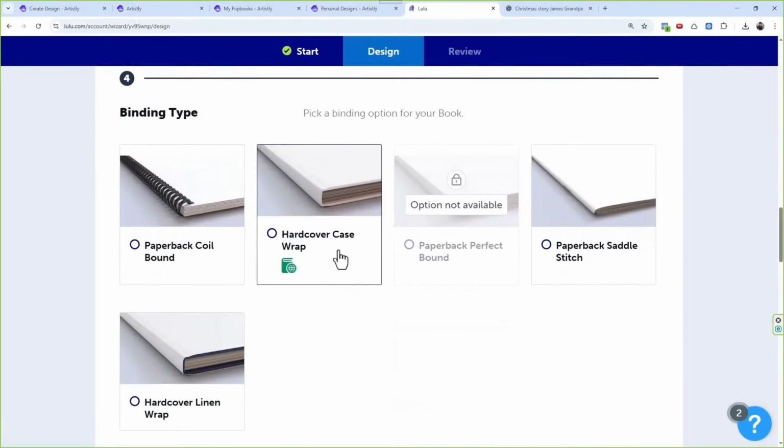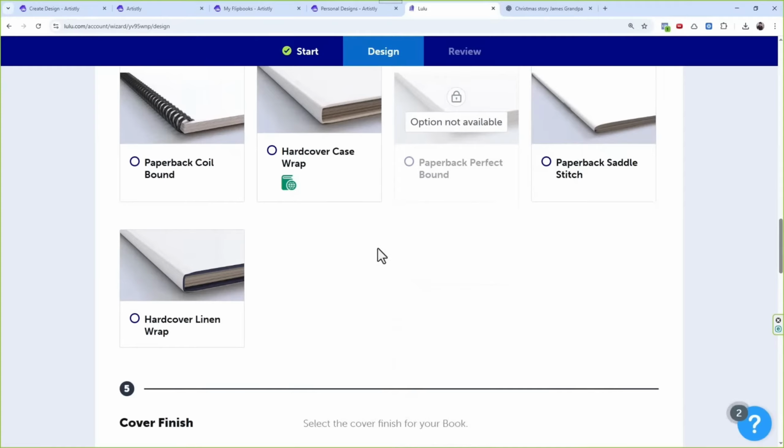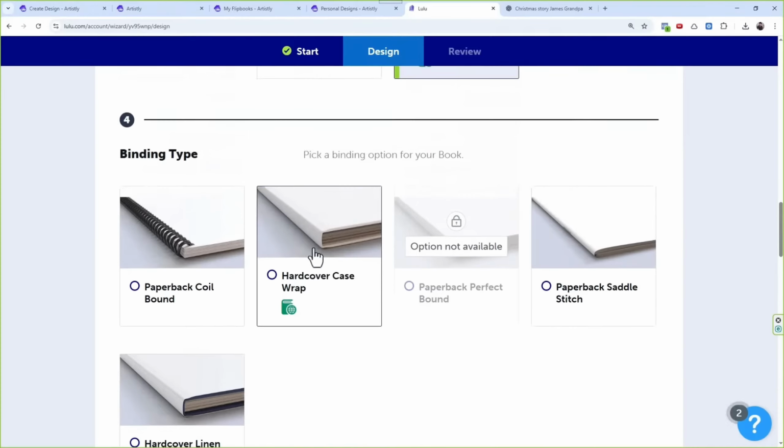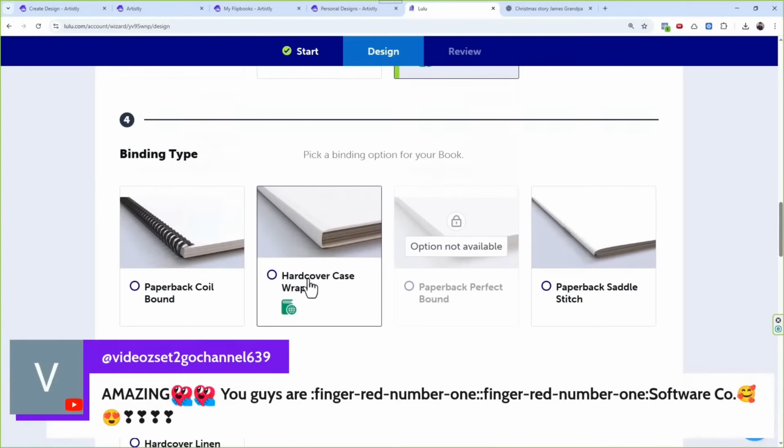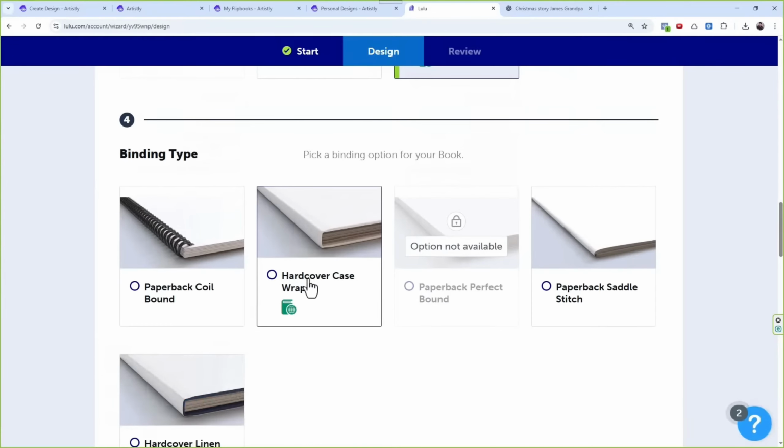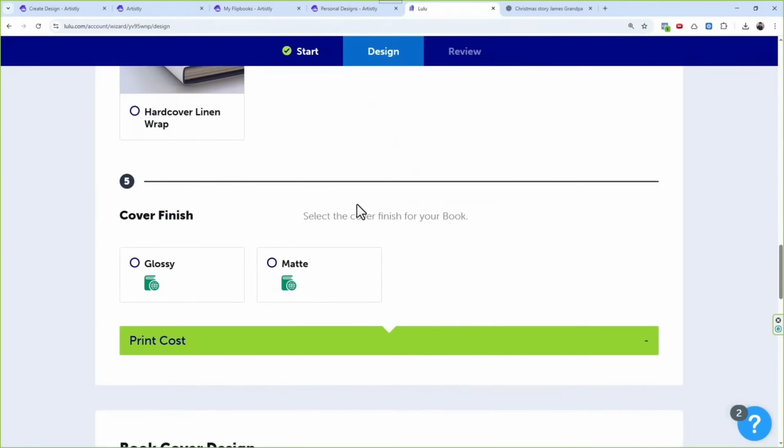Do you want the hardcover case wrap? The paperback saddle stitch? The hardcover linen wrap? The paperback coil bound? I like the hardcover. I mean, the more luxurious you go, the more it's gonna charge you, but believe me, the margins are great, right? I'll show you the final charge it will cost me, right? So hardcover case wrap, I like the hardcover. It feels a little bit good.